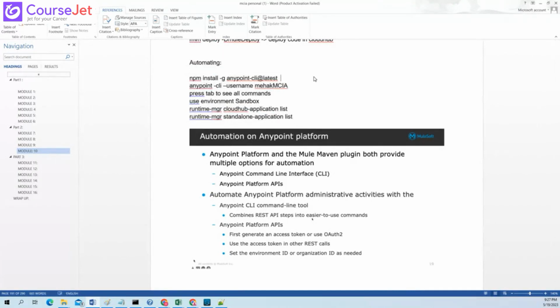You can try to perform these commands. Again, I'm adding slash n for you. Here after username, write the username of your Anypoint platform. But for this, you need to download Anypoint CLI, which you will get online easily. Then you can try out these commands. These are used for automation purposes.